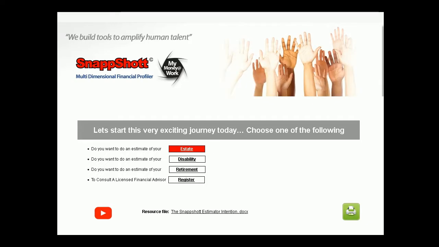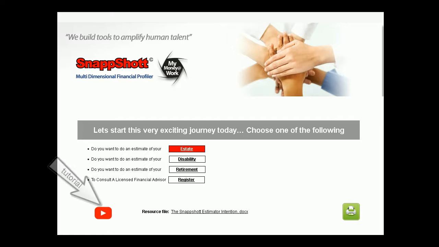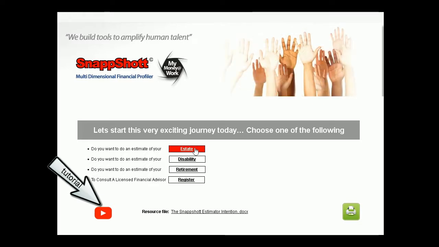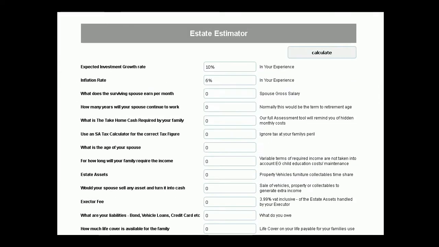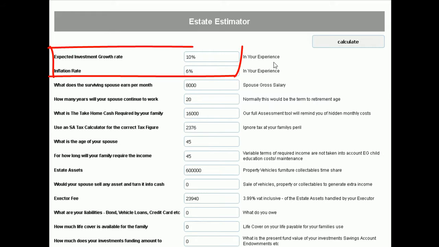The estate estimator is used to calculate how long your current resources will support your family in the event of your death. When you click on the appropriate selector button, the estimator slides into view. The growth and inflation percentages will be used throughout this calculation exercise.